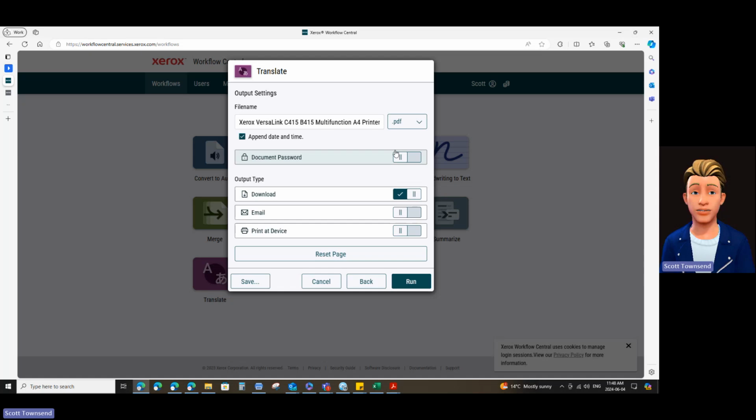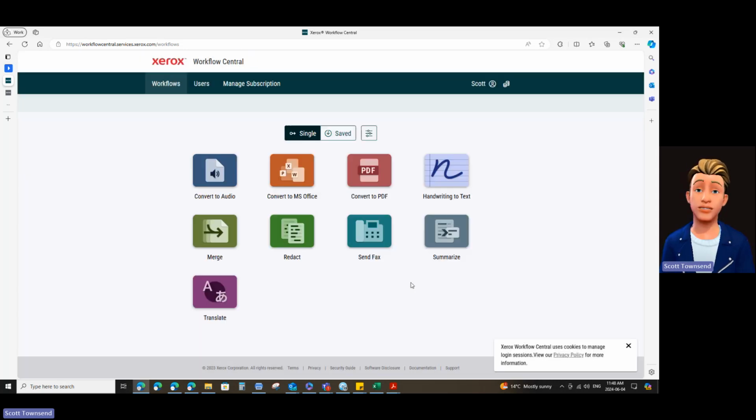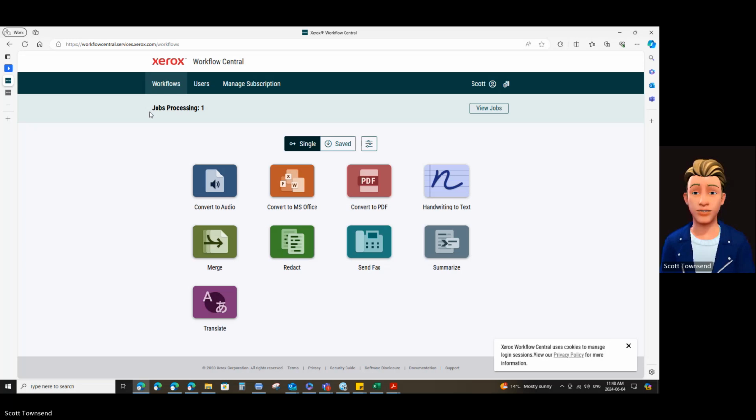We don't want a document password because the information that we're translating is not sensitive. And we're going to have it set to download once it's done. Lastly, all you have to do is click the Run button. You'll go ahead and note up here that in the dashboard, it shows that there's one job processing.